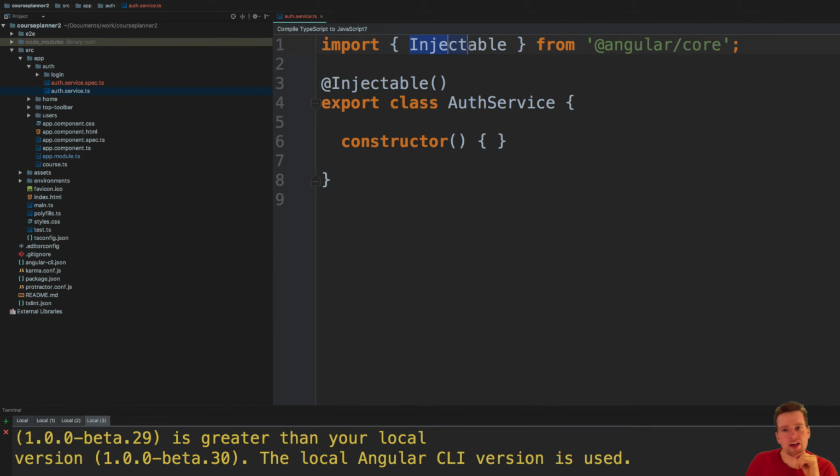It actually just created an injectable. That means that now we can dependency inject the auth service into another component if we want to. And that's what we're going to do later. So now the auth service is ready and we're going to change it and make it work in the next couple of lessons. See you next time.